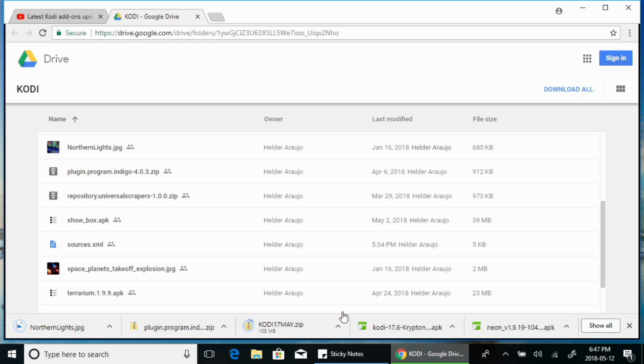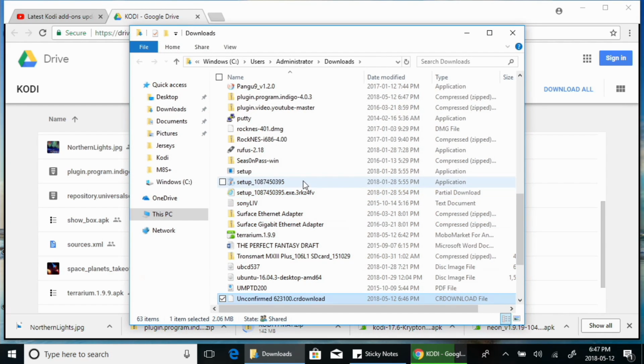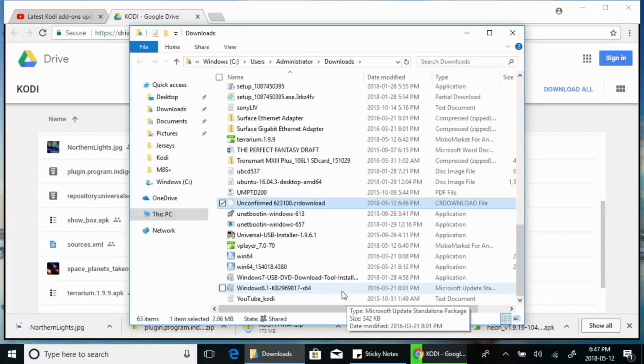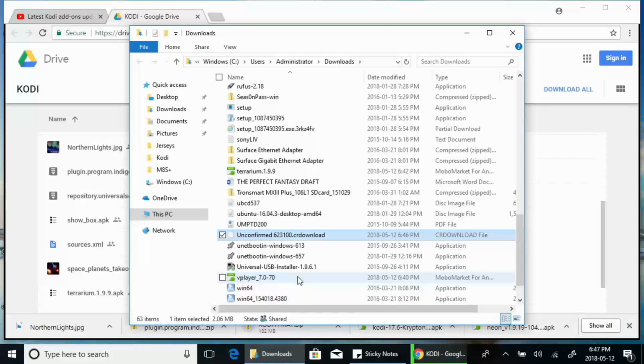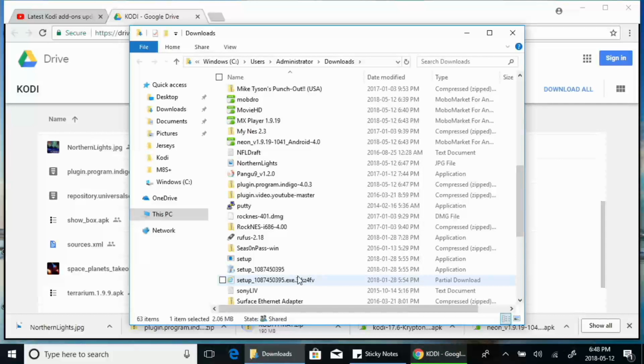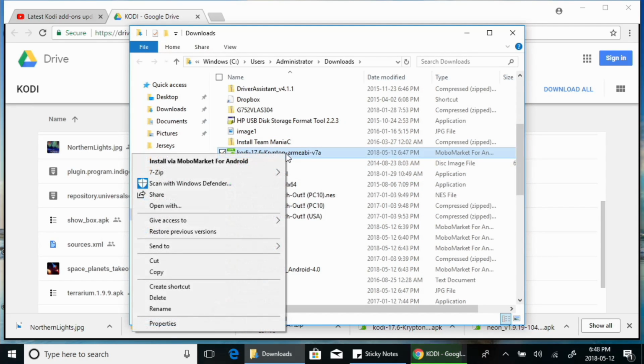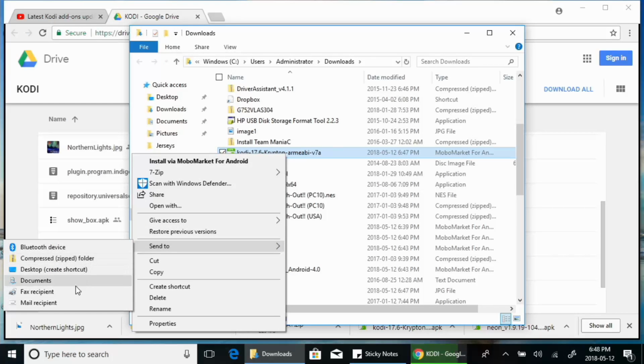So once you've downloaded all this, you need to plug in a USB stick to your computer. I'm in Google Chrome, but in IE you can click on the little arrow as well and click Show in Folder. You're going to see all the files that you downloaded. So in this case, one of the file downloads is Kodi 17.6. So that's the first file. You want to right click and click send to and send it to your USB stick.